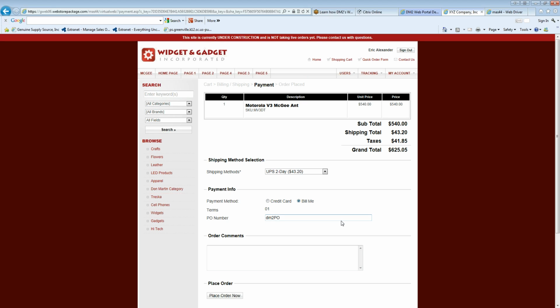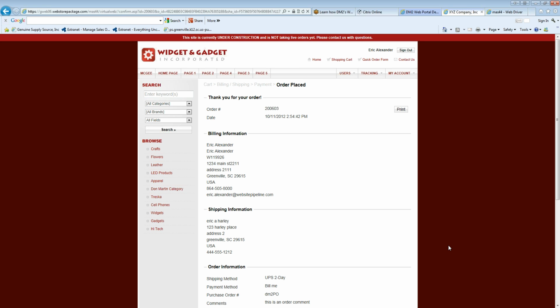Again, this site is integrated with Sage Payment Services for credit card processing, but we have multiple other gateways or processors that we can integrate as well. So we're going to go ahead and buy this Motorola V3 McGee antenna. Go ahead and place the order.